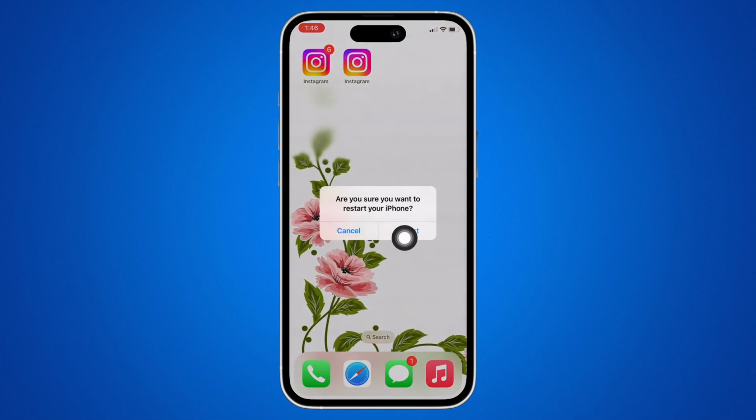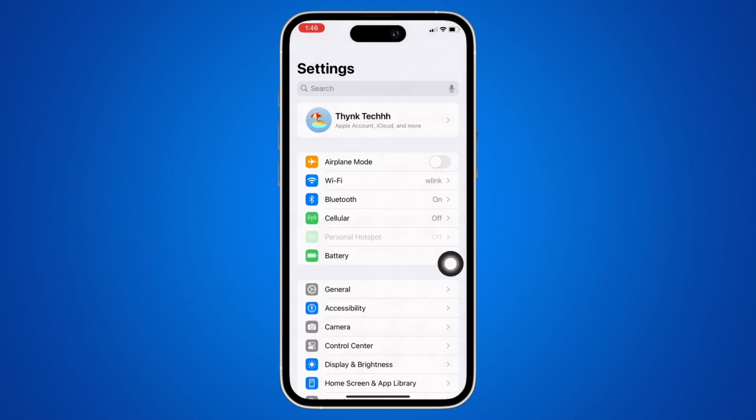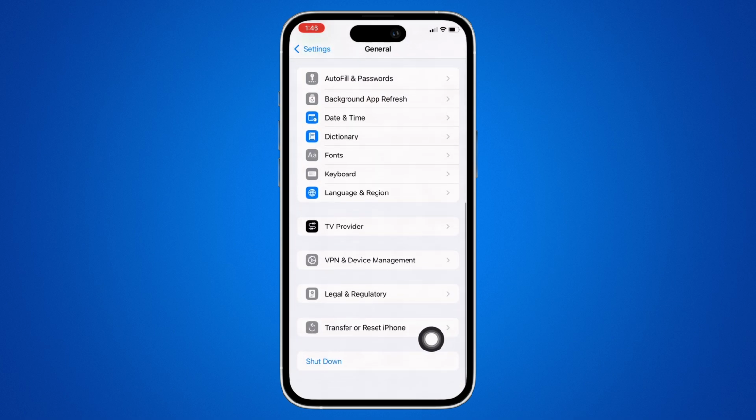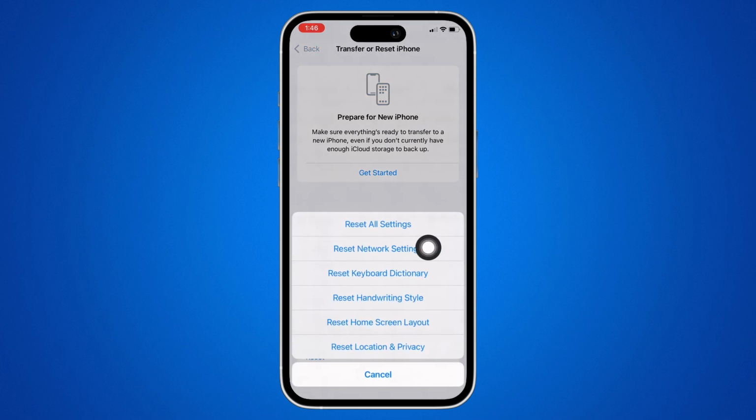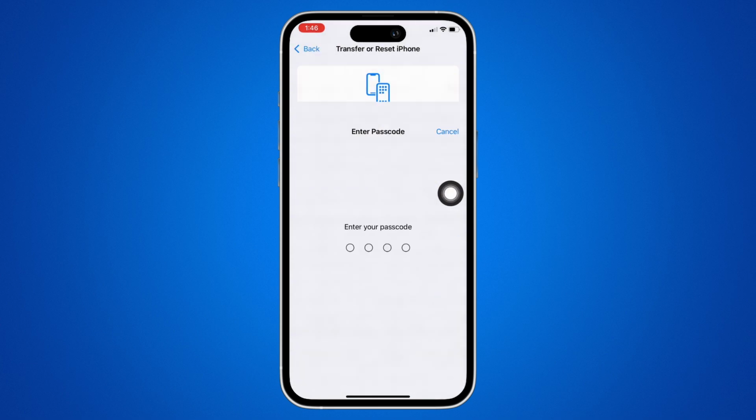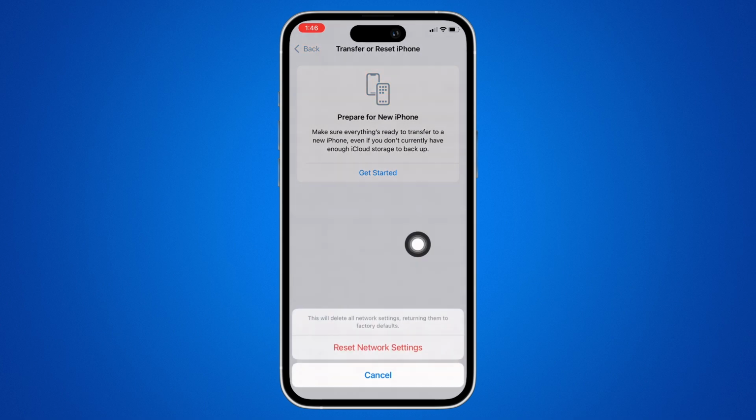If not, then open Settings again and then tap on General and then on Transfer or Reset iPhone and then on Reset and then on Reset Network Settings. Reset your network settings, as this can fix update server connection issues.